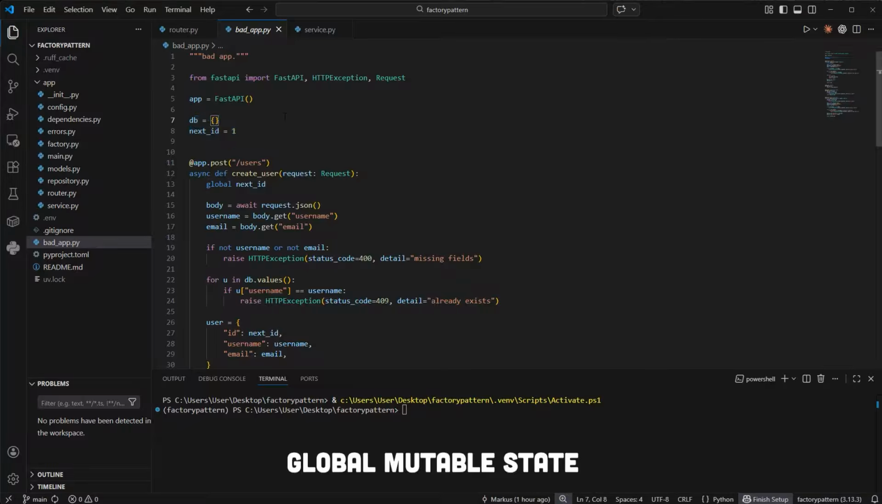So a user created in worker 1 doesn't exist in worker 2. So a GET request right after a POST request that creates a user can cause a 404 error because the request lands in a different worker.